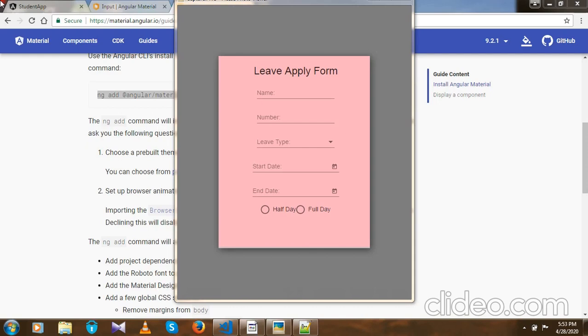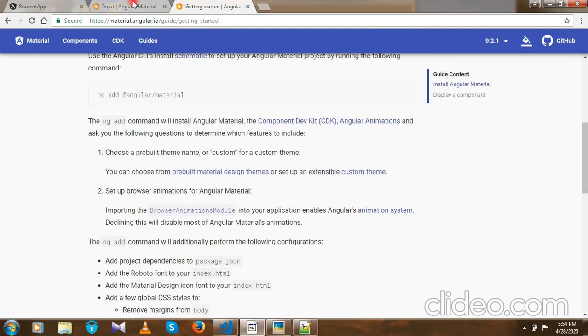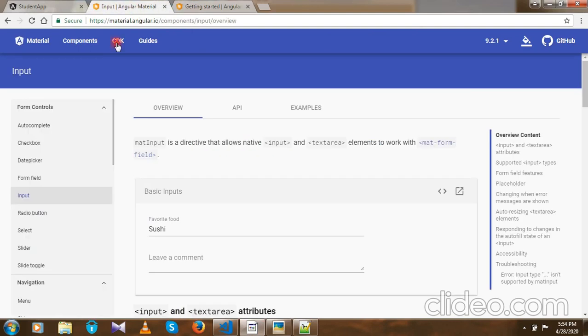Hey guys, in this session today we will be discussing how to design a template driven form in Angular Material in Angular 8. I am going to take as an example a basic leave apply form, which has name, number, leave type, start date and end date fields. Before going to that, I'll show you the basic reference guide for Angular Material.